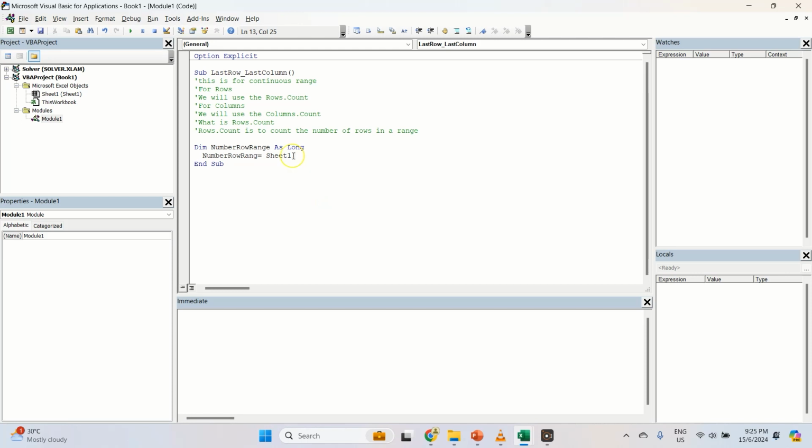So Sheet1.Range("D5..."), just an arbitrary, completely random range. What do you think this is going to give us? NumberRowRange = Sheet1.Range("D5...").Rows.Count. This will actually give us the number of rows in the range D5 to D13.